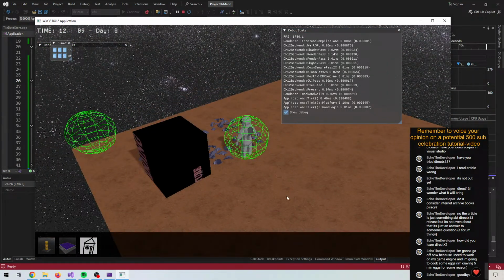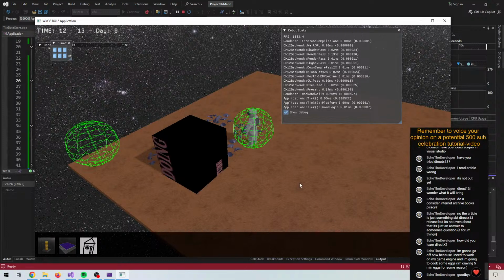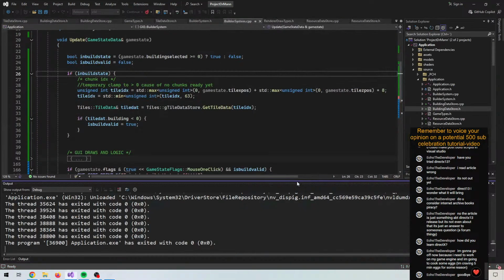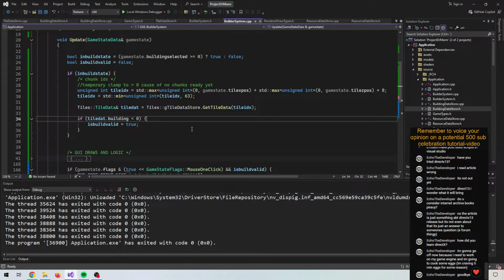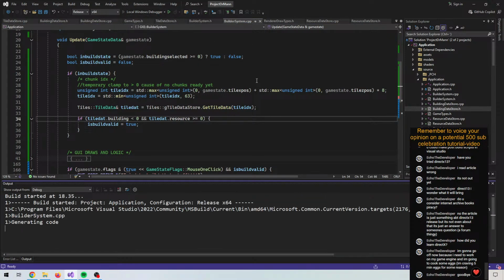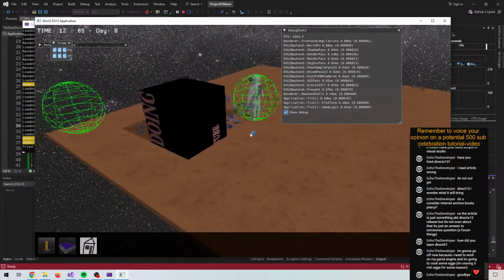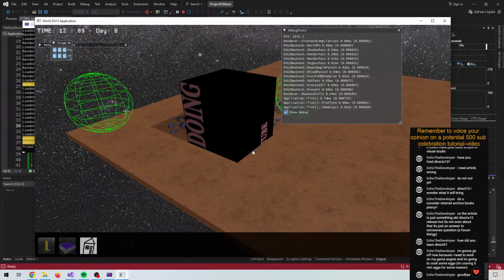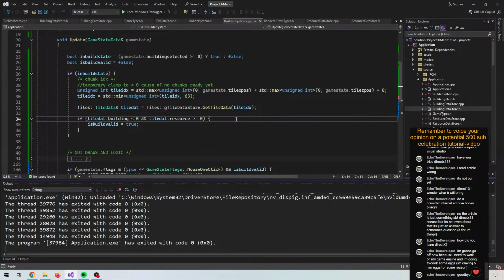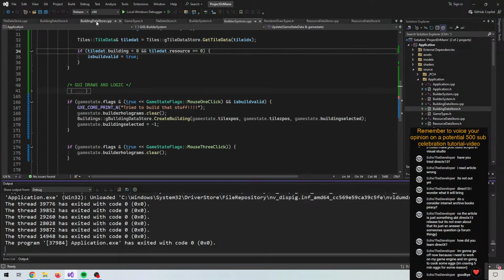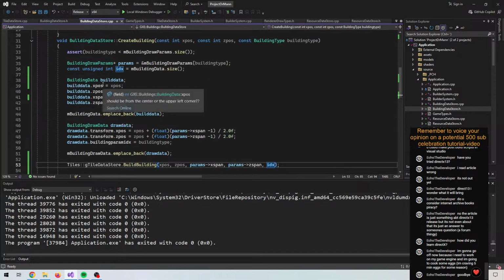So I think that we could, well, and tile data, the resources is higher than or equal to 0. So we can only build on stuff like this. So we actually create our building now. We store it.